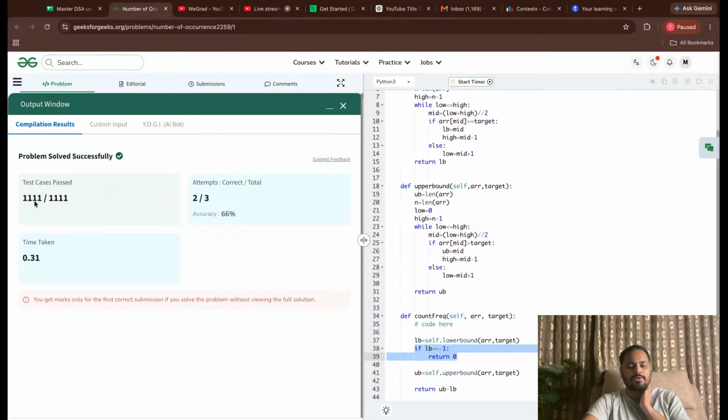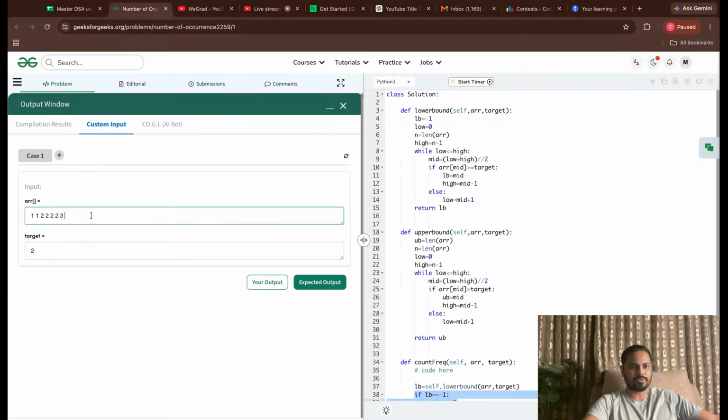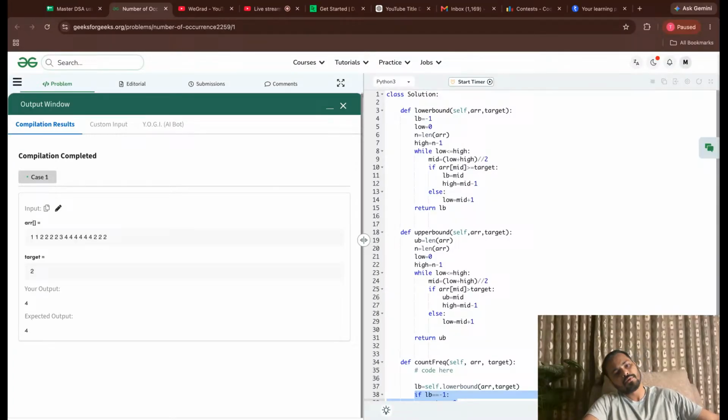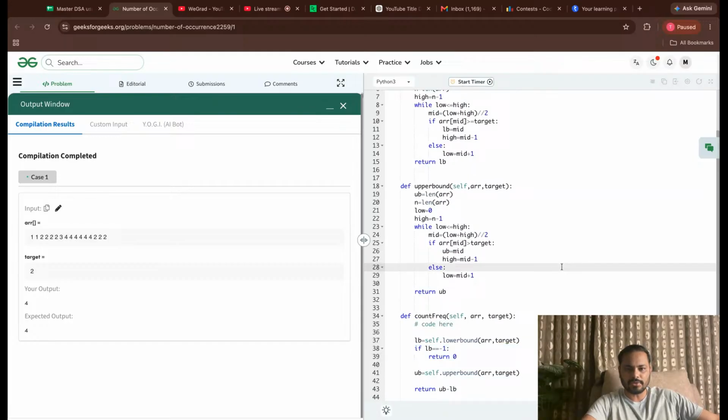Okay, all the 1111 test cases are passed, and we have taken 3 attempts to solve this question, right? You can always take any custom input. Okay, 4, 4, 2, 2, 2. So target is 2, output is this, right? So this is how you can solve the question.